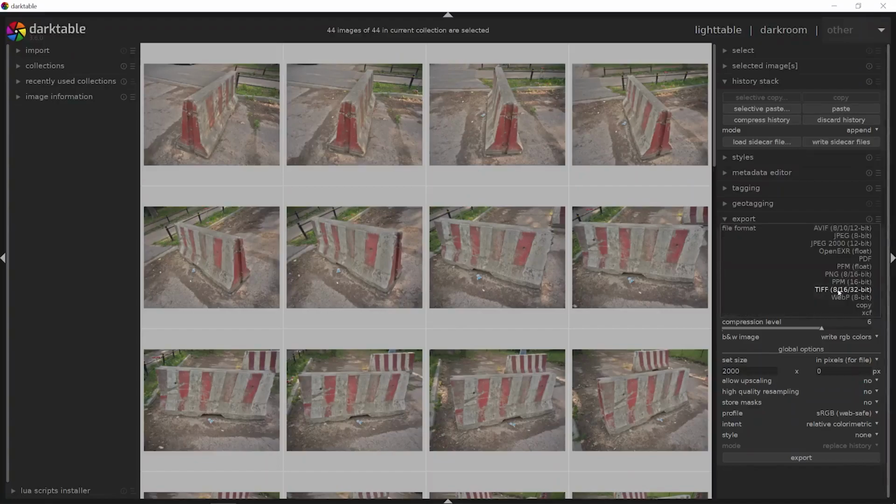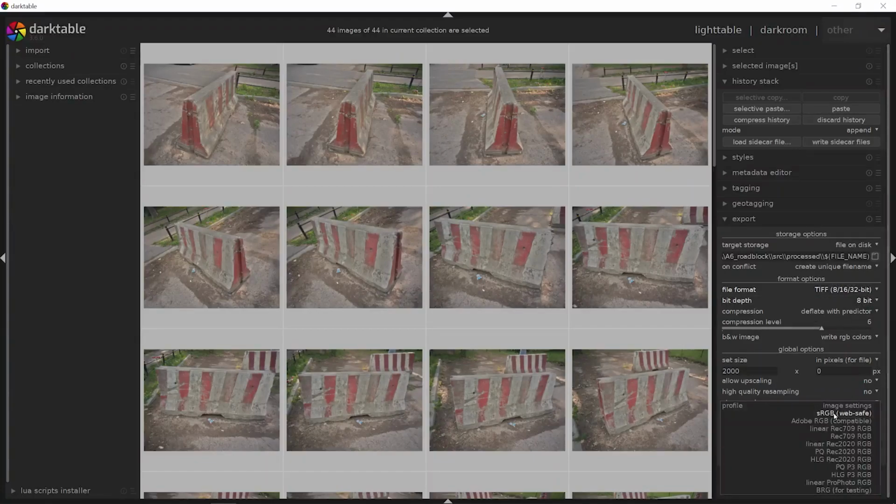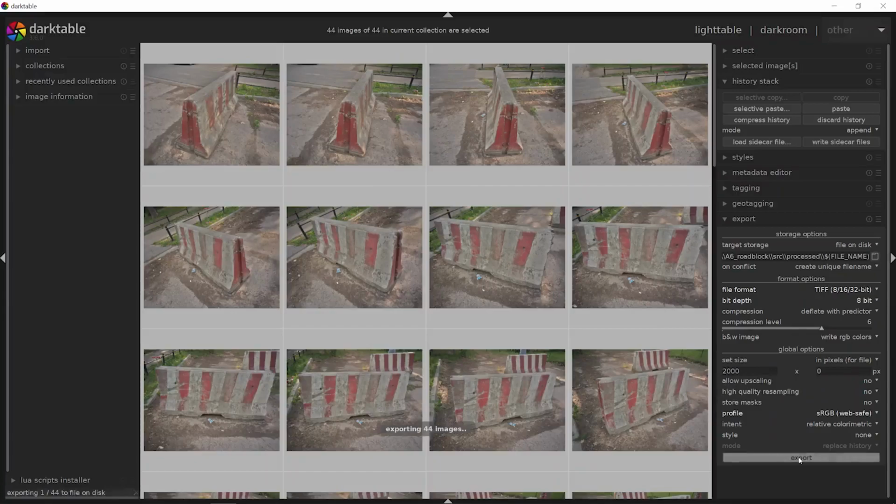It's a good practice to stay away from JPEGs usually and use uncompressed formats like TIFF. 8-bit would be enough. For the 8-bit sources, sRGB can be the image profile. Then we can either export it in full resolution and then use something like XNView for batch resizing the images, or we can trim the resolution from the set size field, like 2K pixels wide. And finally, happily export it out.